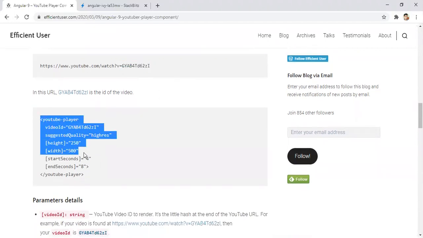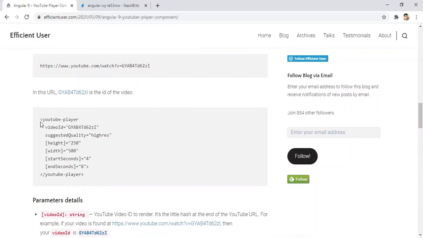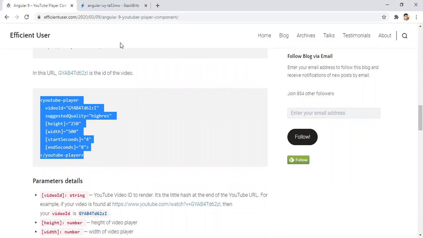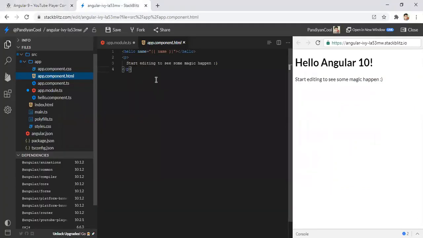Here, I just added a boilerplate code. It is like a YouTube player with an attribute as video ID with some ID, and suggested quality as high resolution, height and width just for providing the sizes of the iframe we are going to use. Basically, it will provide a YouTube iframe to our application. And start second and end second are basically additional parameters for rendering video. ID and height width will be the basic things. So we'll just copy this, and we'll paste it under this.